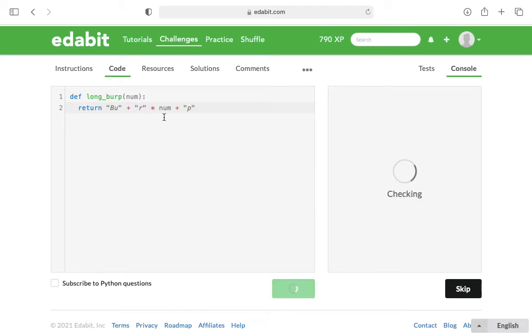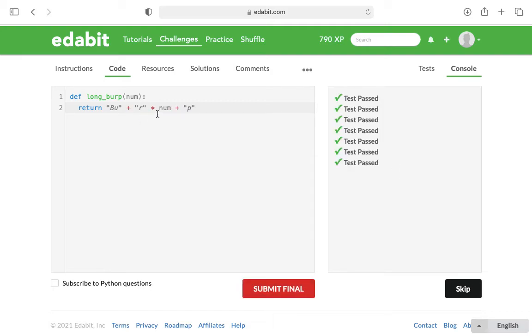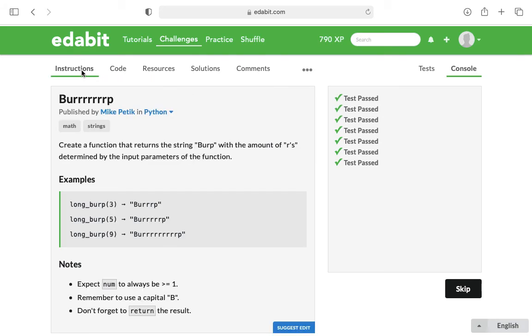So basically, for the letter that you want to repeat, use the asterisk times num, and then you can continue on with the rest of the word, and that passed all the tests. So that is how I solved the Burrrp challenge.